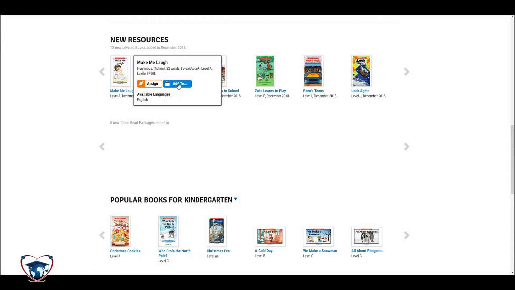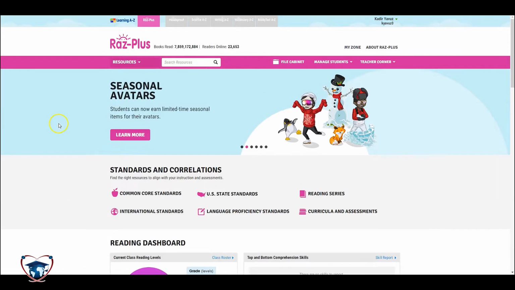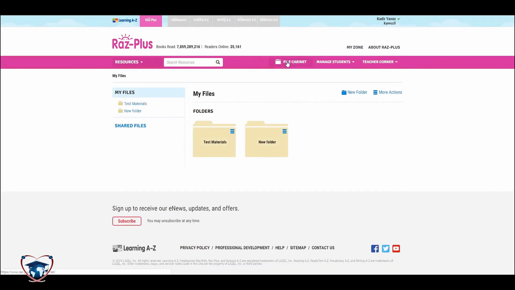I'm going to go over the file cabinet as well. So let's go ahead and click on file cabinet. Now the goal of the file cabinet is to be able to put together all the materials that you may assign over maybe a unit, a month, whatever it happens to be. You could start folders. So let's do new folder and call it bears. And that's my folder all about bears. Maybe that's a particular learning interest for my kids, whatever it happens to be.